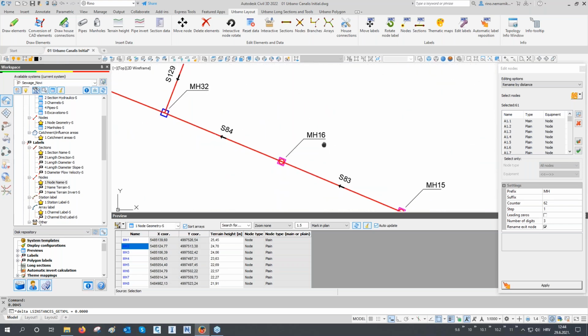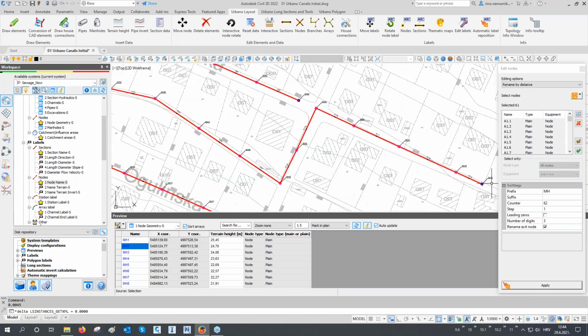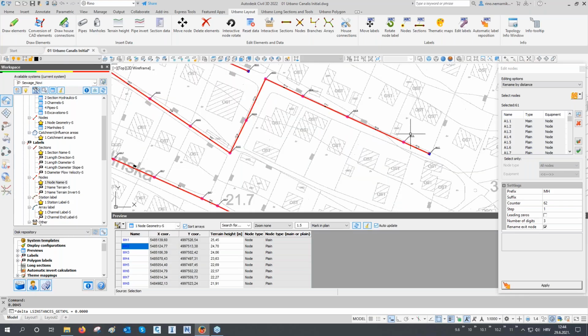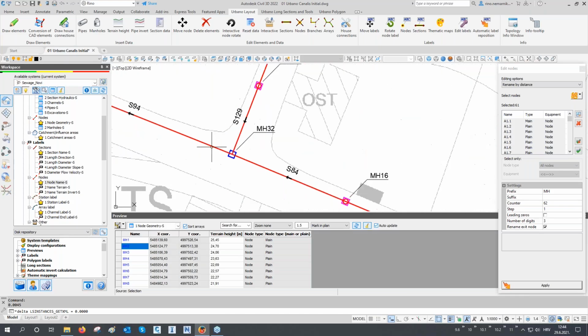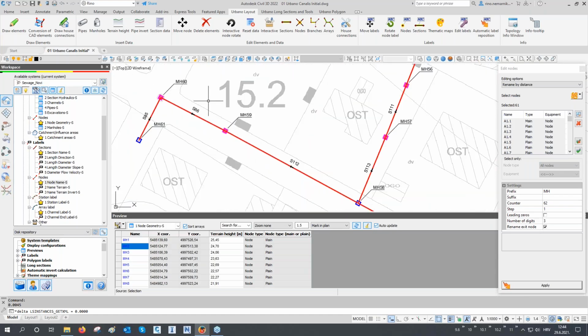So this is 16, and this is now 17. Now the software is searching for the second node that is farthest away from the outfall. And this is MH17. And again, it's repeating the procedure. Now this will be manhole 32, 33, and again, all up to the last node.